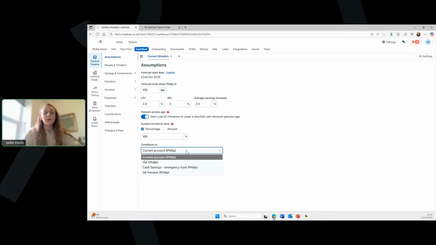So you can choose which pot you'd like to accrue that money in. A couple of things the system will do, if you are contributing into a pension and it is above the standard £20,000 per annum contribution allowance, the system will flag up a notification to say you've got a lot going into the ISA, have a look at it. And if we are contributing any surplus cash to a pension, it will treat it as a personal contribution and it will gross up for tax relief.